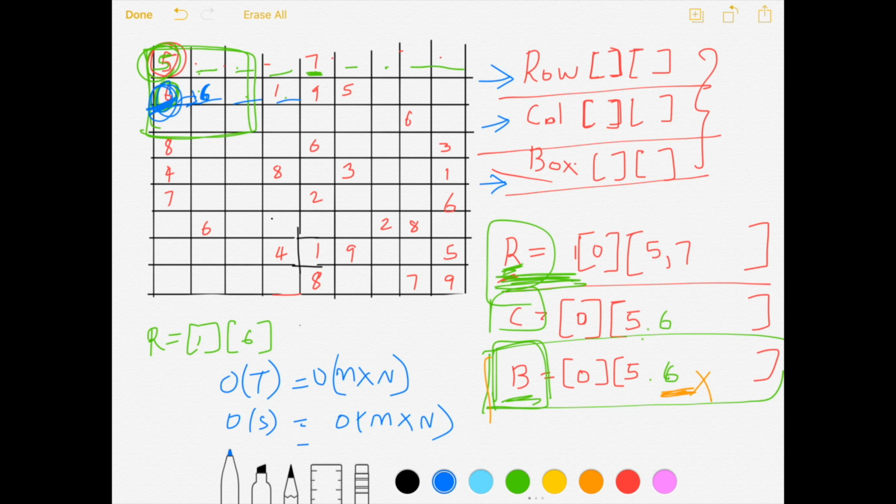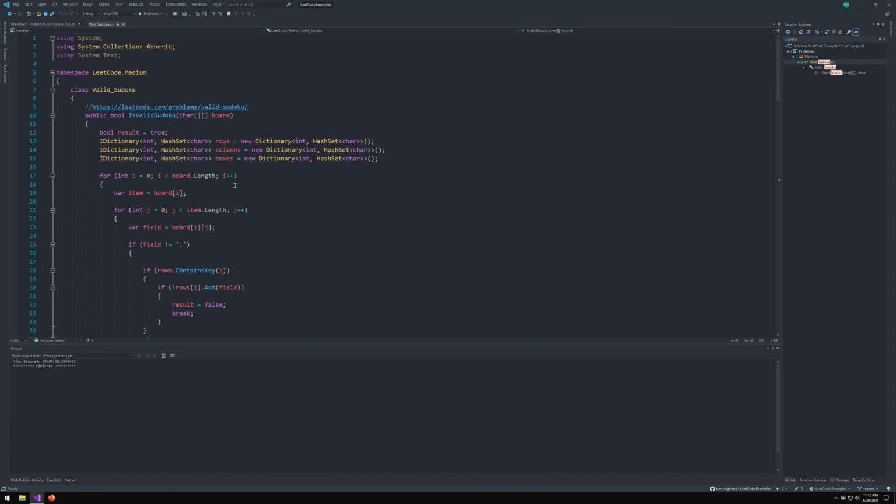For the approach that we just discussed, let's look at the C# implementation. Like we discussed in our whiteboard session, I have created 3 variables for rows, columns, and boxes. It's a dictionary of integer and hash set. Integer means it will be holding the values of the index, like the row number, column number, or the box number. And the hash set of character will hold the values that are available in that corresponding row, column, or box. The property of hash set is to have all the values unique.